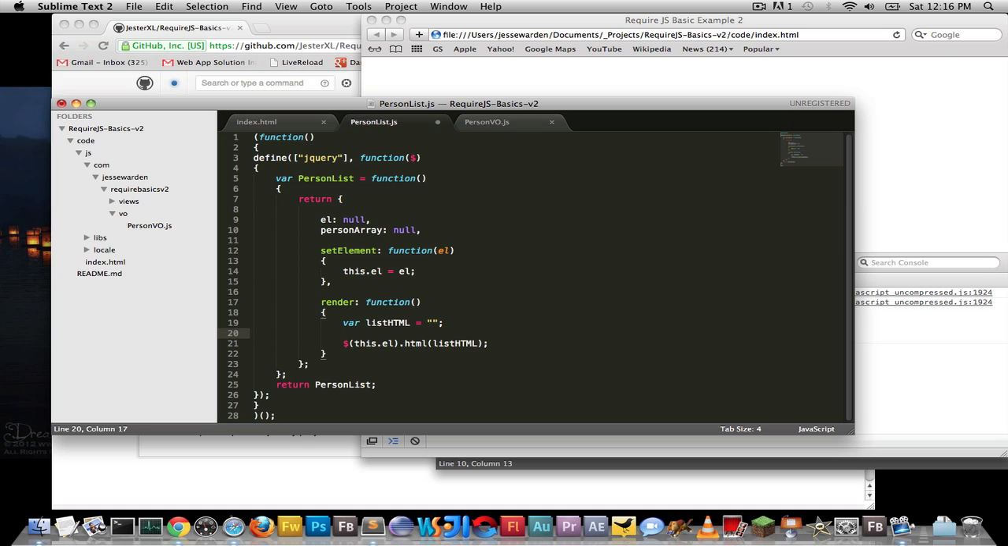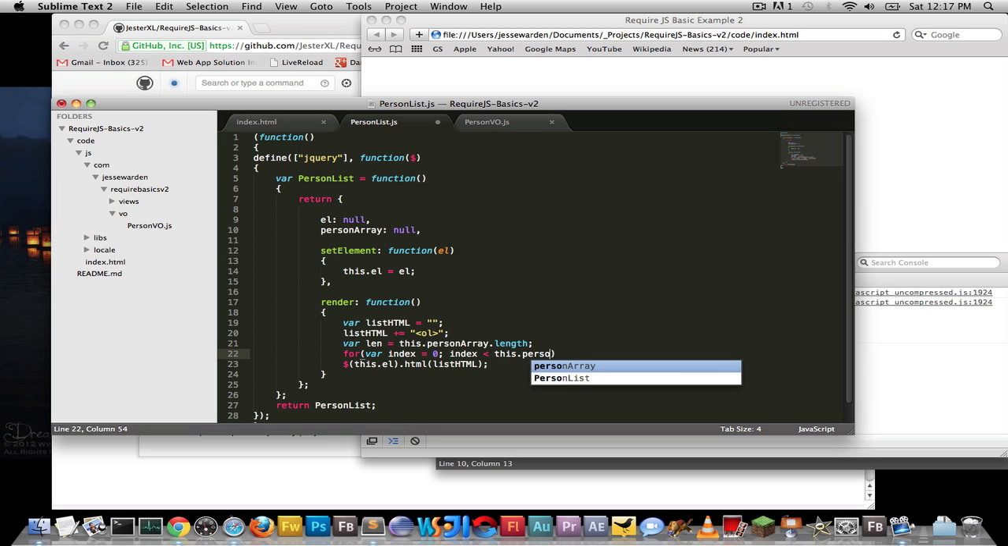Well, most list HTML starts with a, can you guess? An ordered list. Nah, we're going to do unordered for now. Just kidding. We're going to do ordered list, and I'll tell you why. Because we want to see the actual indices of the array to help for easier debugging, okay? So that's that. Now, we're going to get a var len, also known as length, for our this.personArray.length. Now, why do we do var len instead of right here? Why do we do that versus person.length?